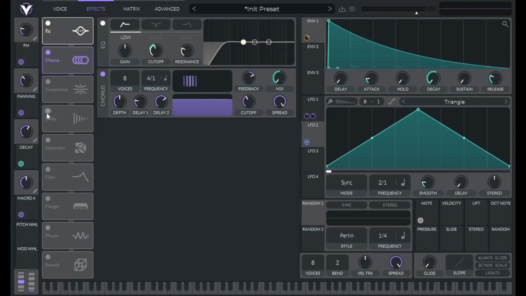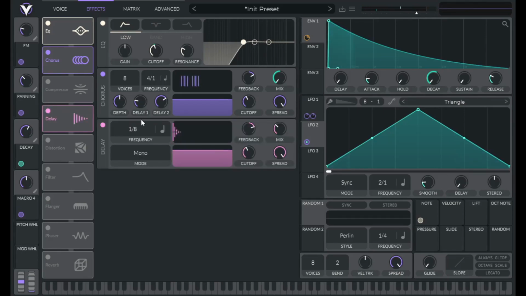Then let's add in a delay. Let's change that to a quarter note and let's set the feedback to 31 and the mix to 20. Lower the spread to cut out some of the highs and a little bit of the lows. Let's hear that.